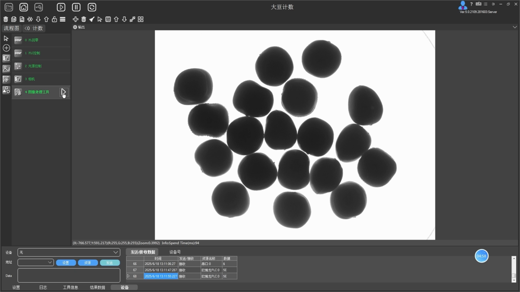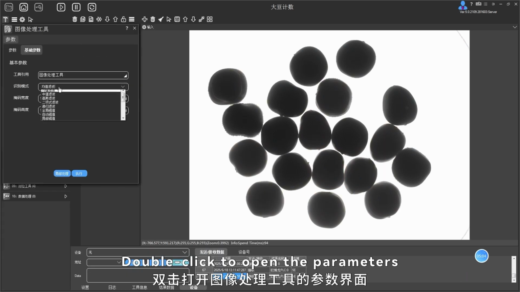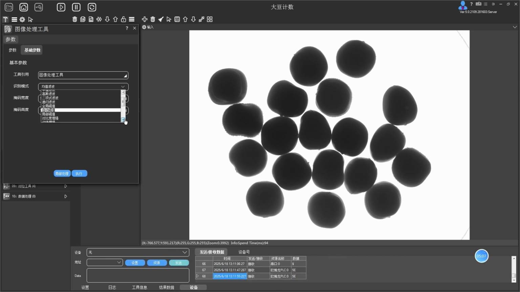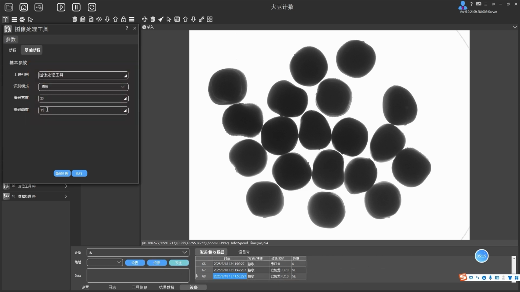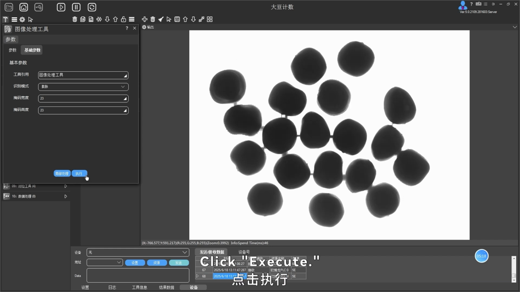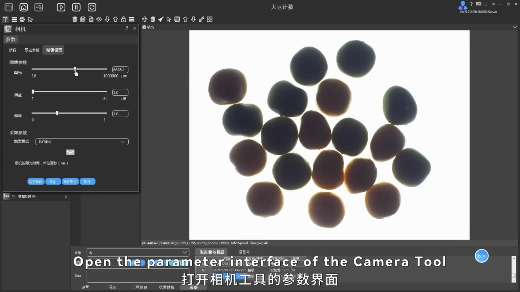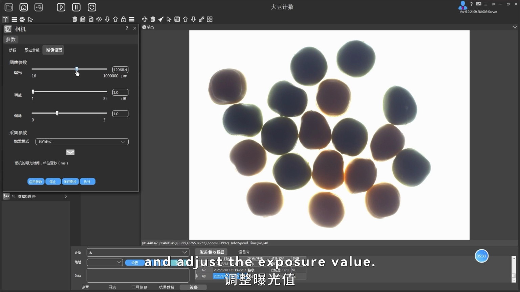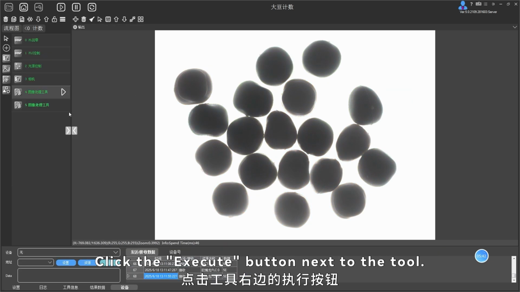Add a second image processing tool. Double-click to open the parameters and set the recognition mode to dilation, and adjust the mask width and mask height. Click Execute. At this point, the parameters of the camera tool need to be increased. Open the parameter interface of the camera tool and adjust the exposure value. Click the Execute button next to the tool.